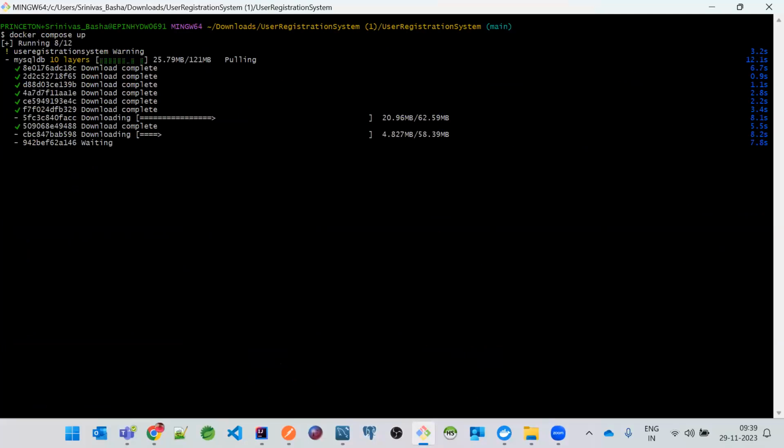Because with the Docker Compose tool, once the image is created, especially I'm talking about MySQL, MySQL is not a custom image which we have prepared. It already exists in Docker Hub. So we are pulling it and installing the database in our Docker container so that the user registration system can access the MySQL database, which is running inside the Docker container.